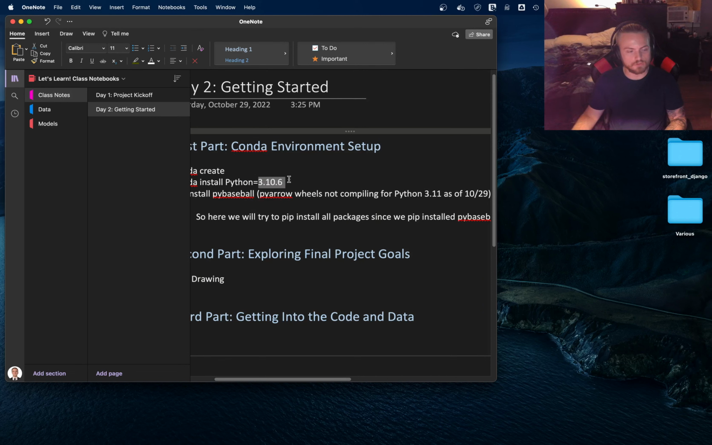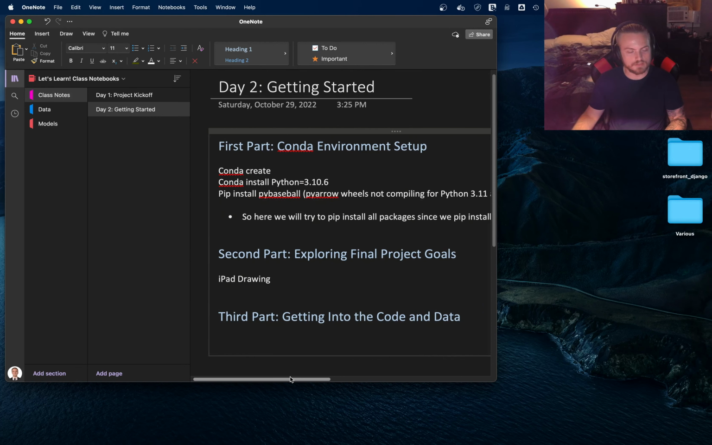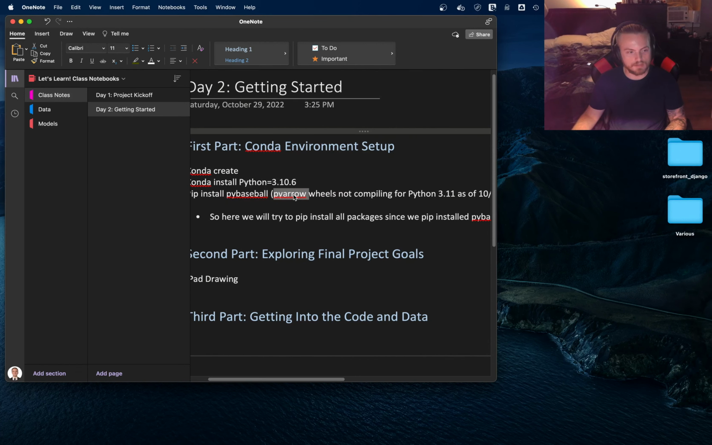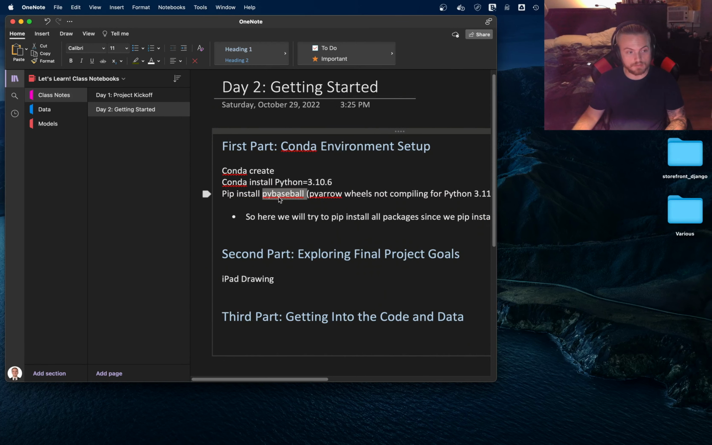We're not installing the latest version of Python. We're installing 3.10.6 instead of 3.11. I was having some issues with PyArrow, which is a dependency of PyBaseball. PyBaseball is a really great library that I use to pull down some of this data. I've just gotten started with it recently, so you and I are going to learn together, and it's going to be awesome.